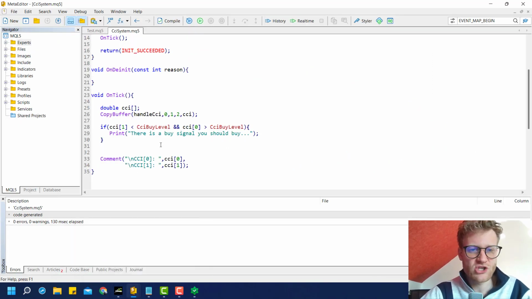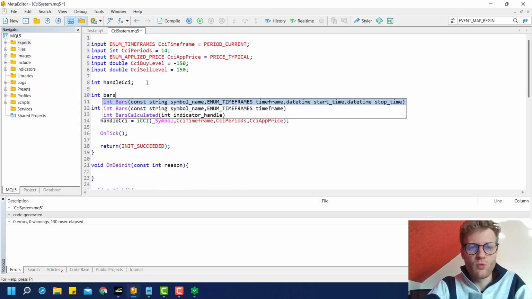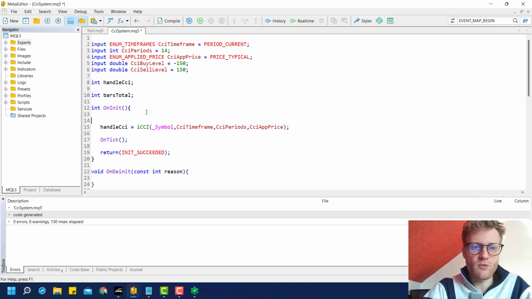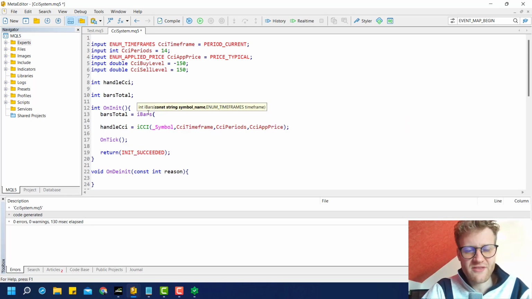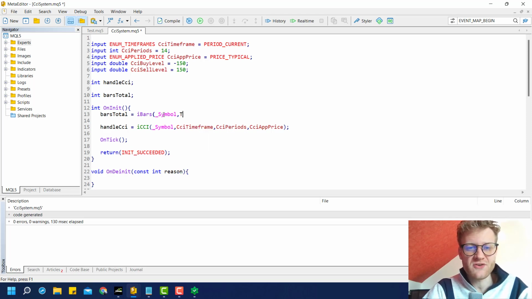To make sure that this happens only once per bar, we can create another global variable, which we might call bars total. Inside of this variable, we will store the total amount of bars. We will initialize it in the onInit function, and we will use the iBars function to receive the total amount of bars in a specific chart. We can define this chart using the symbol and the time frame. And of course, we will use the CCI time frame for this.